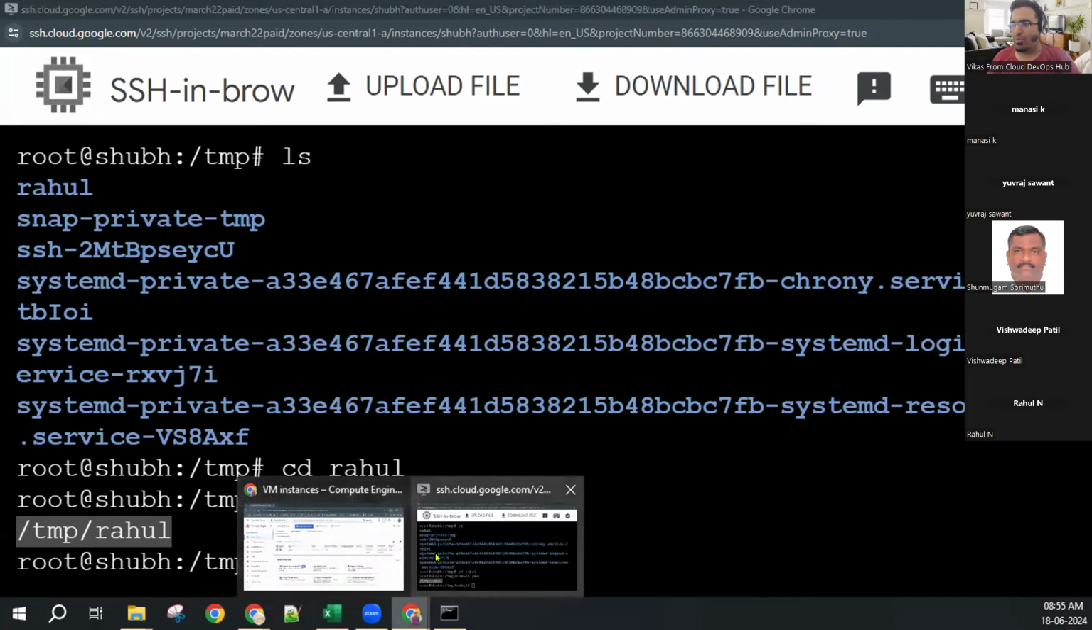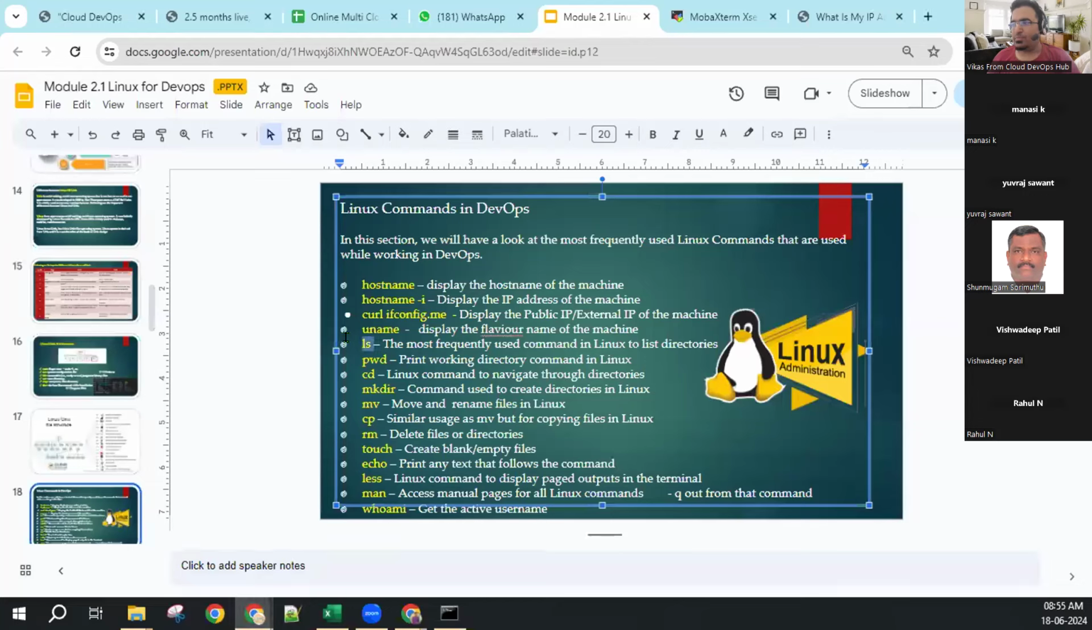Now I'm going deeper into it. pwd, cd, we have already seen change directory. We have already created a folder with mkdir. I'm not coming to that command. I'm coming to touch. We will see it in tomorrow's class.